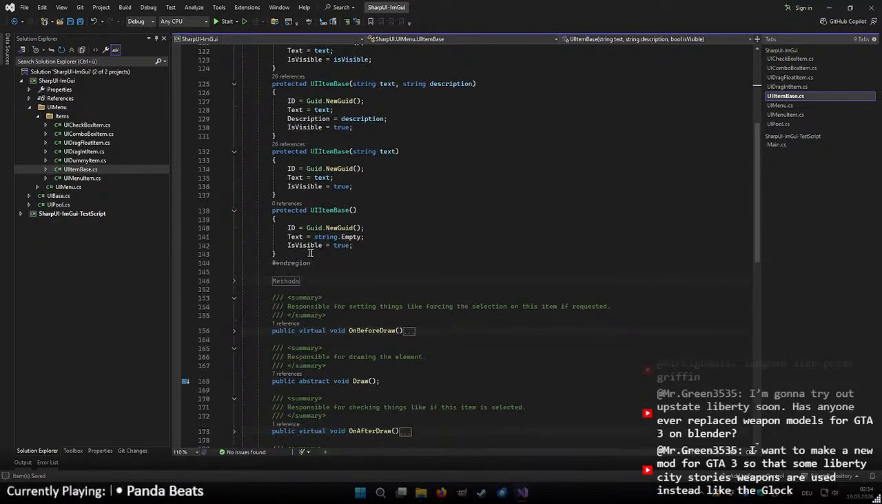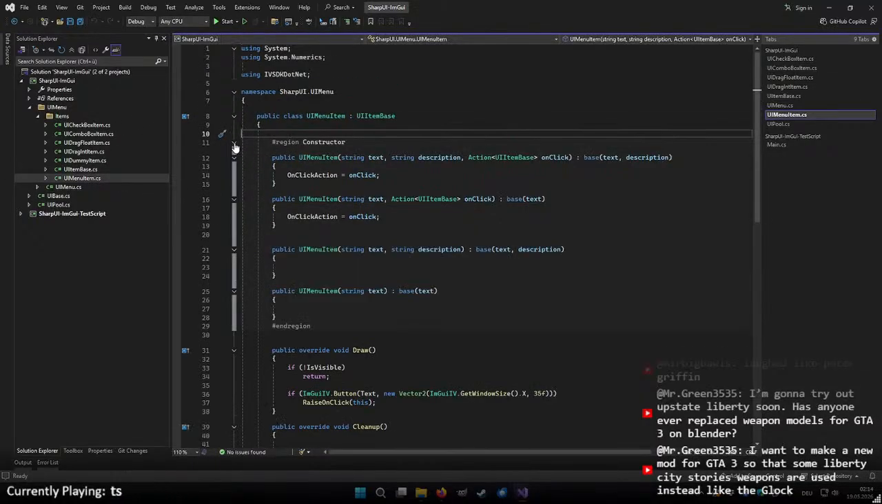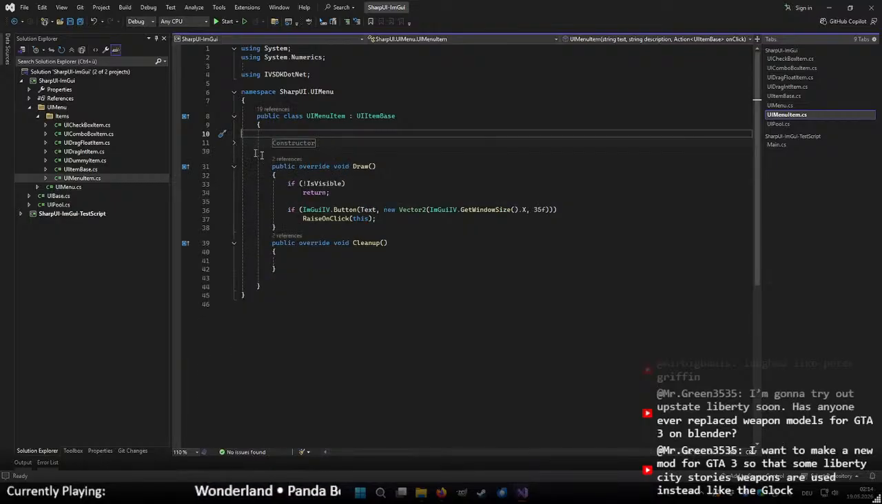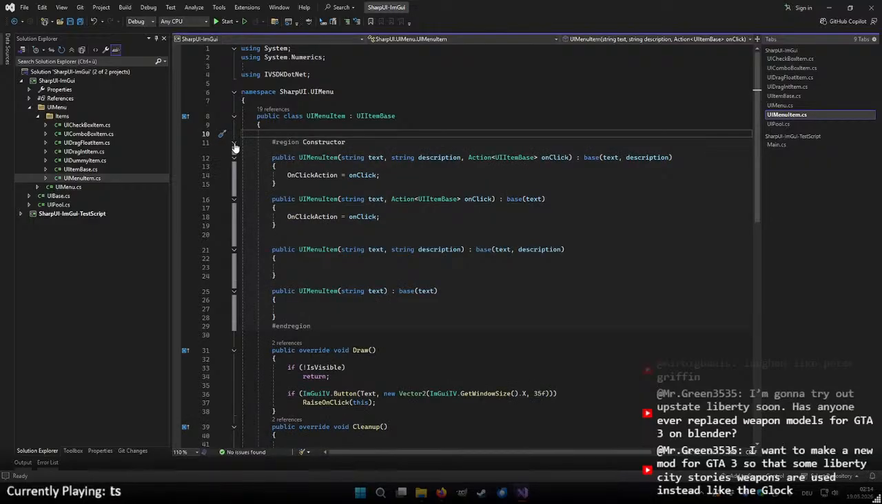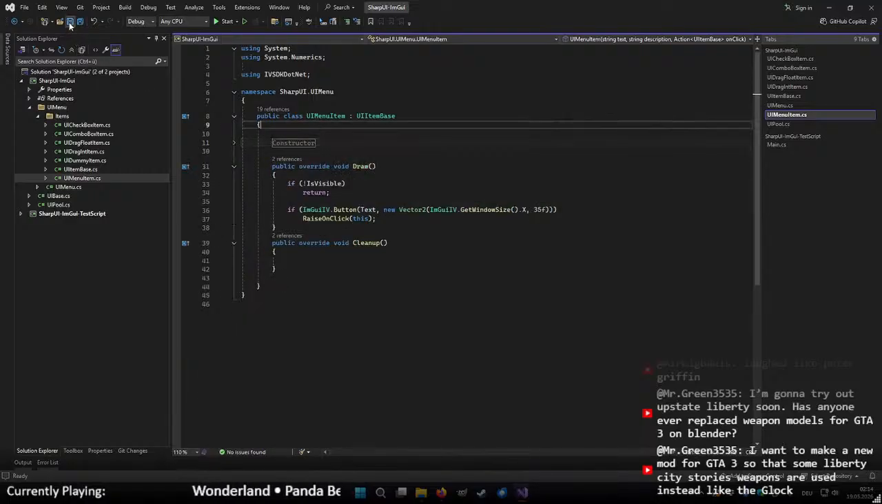So this is a constructor of the UI item base, which every item uses. Menu item extends the base and allows for some custom arguments.